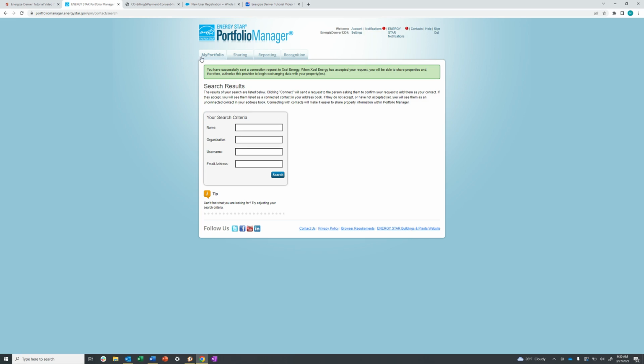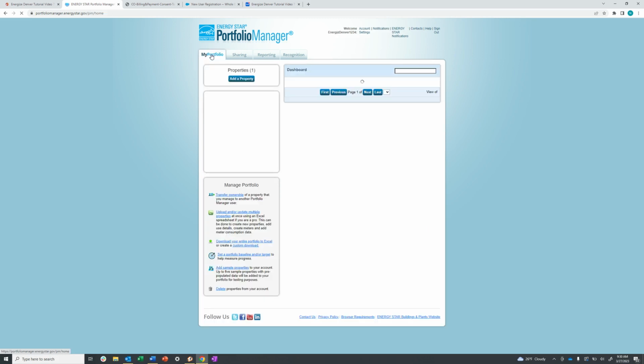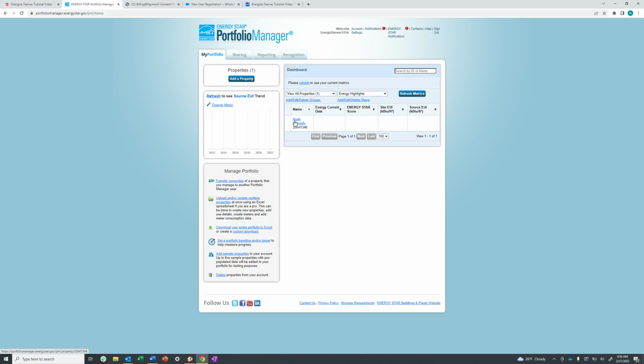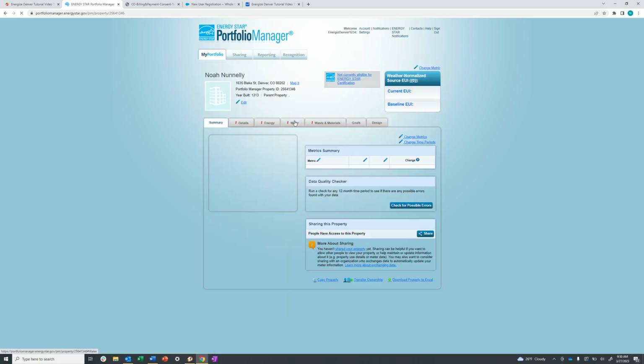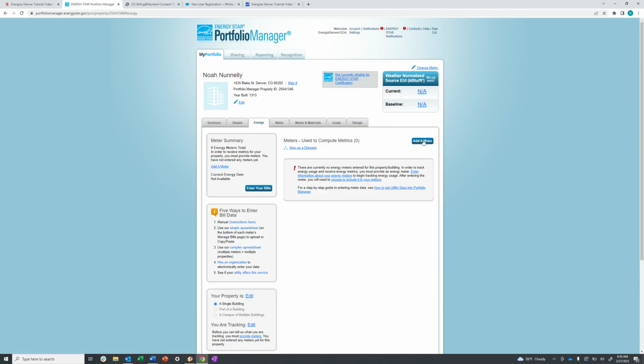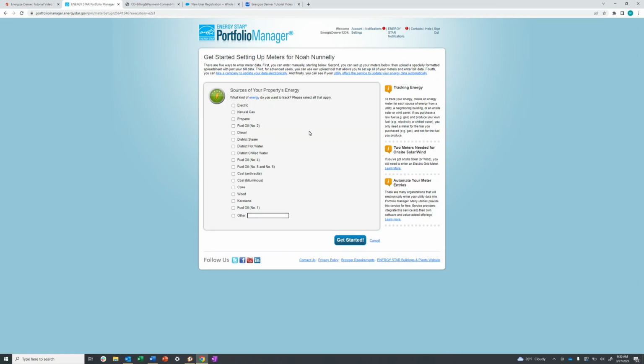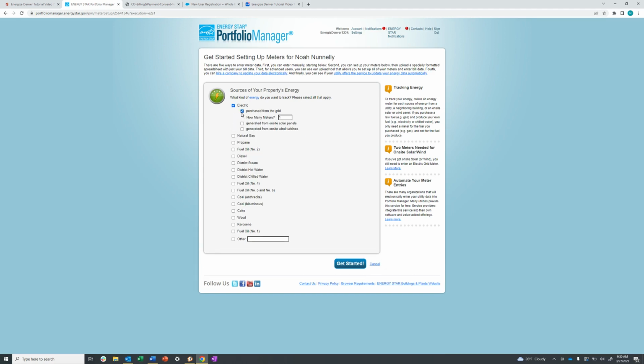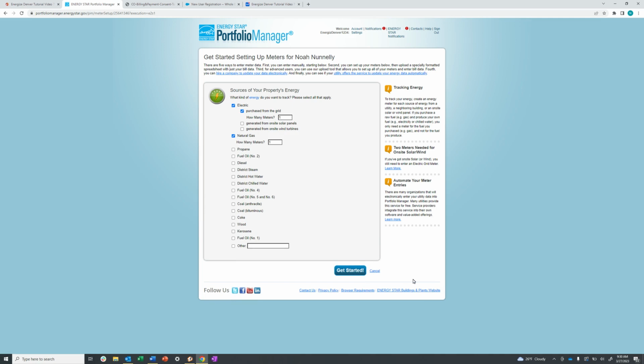You can either click on the My Portfolio button or the logo in the top left-hand corner to return to the main dashboard. Click on the property that you would like to add energy meters to. Click into the Energy tab and click Add a Meter. Xcel auto-upload only works for electric and gas, so you should always only be creating either one electric meter or one electric and one gas meter. Once you've made your selections, click Get Started.